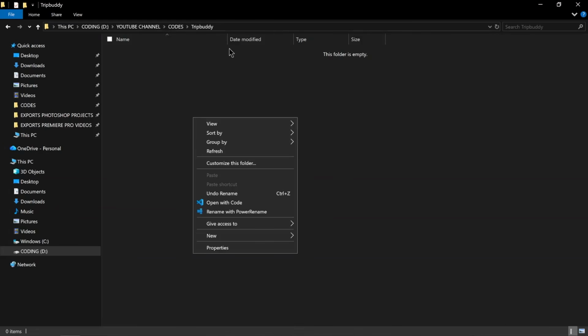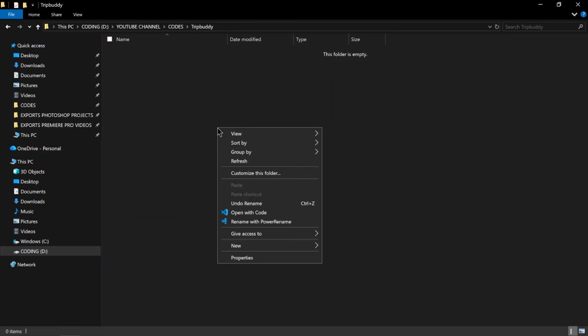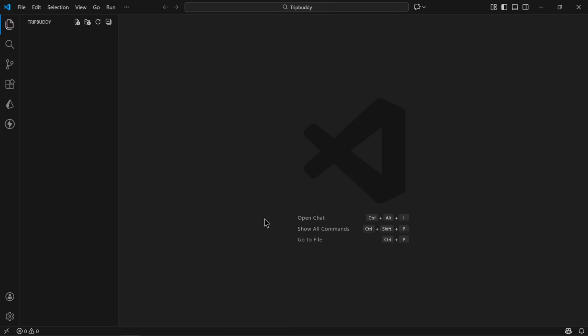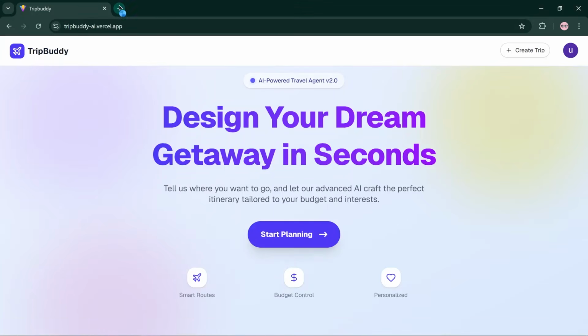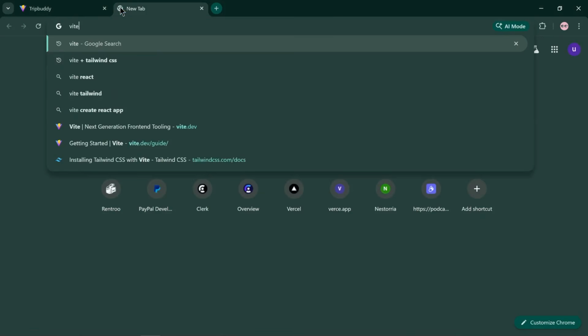So now we will open the Visual Studio Code. We have created a folder for the TripBuddy. That is our project name, and we will open this folder inside the Visual Studio Code. Here, first of all, we will go to our browser and we will build this application with Vite.